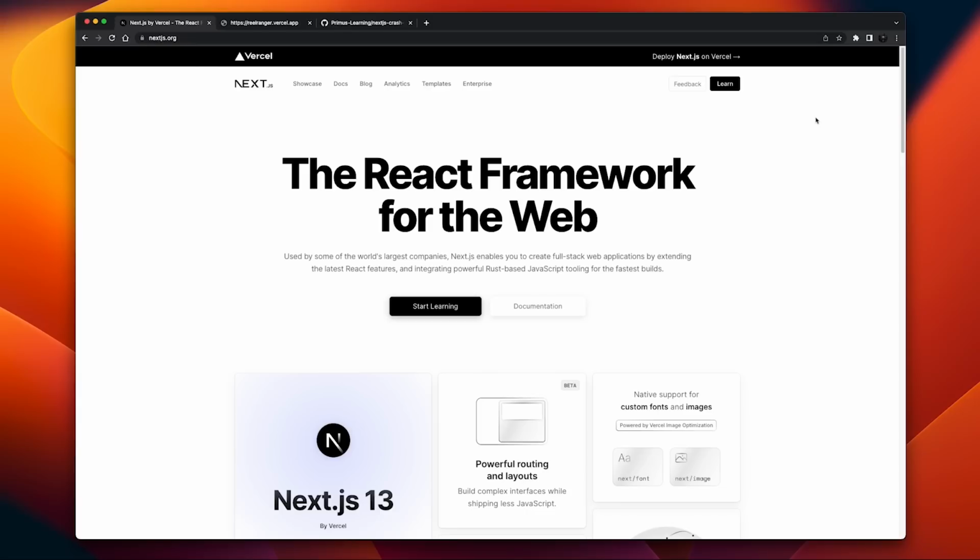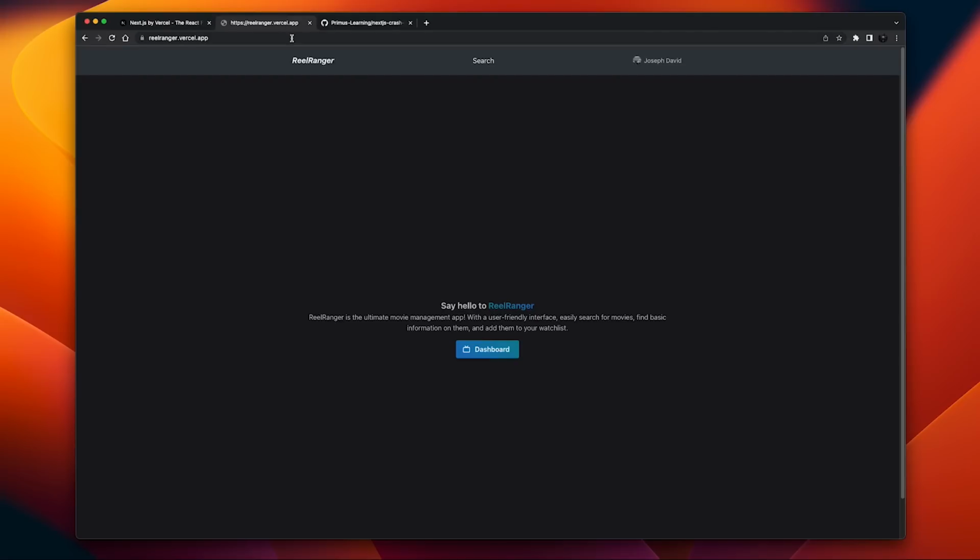This tutorial is going to be project-based, and we'll be building a movie management app called Real Ranger. Real Ranger will allow users to sign in, search for their favorite movies, see basic information about those movies, and add them to their watch list. So let's have a quick demo.